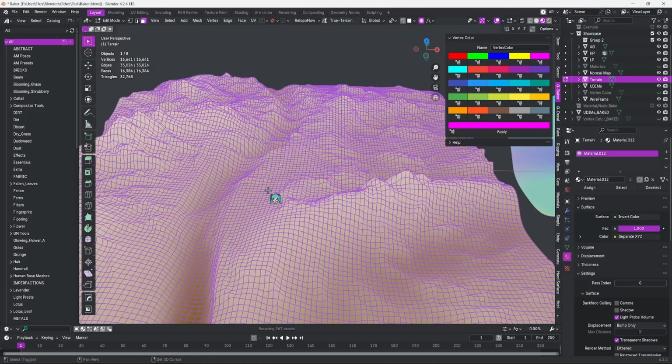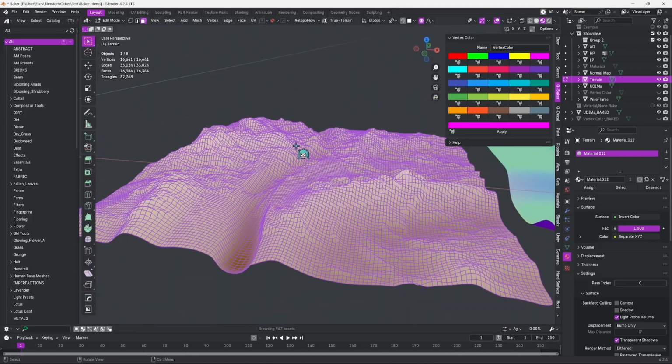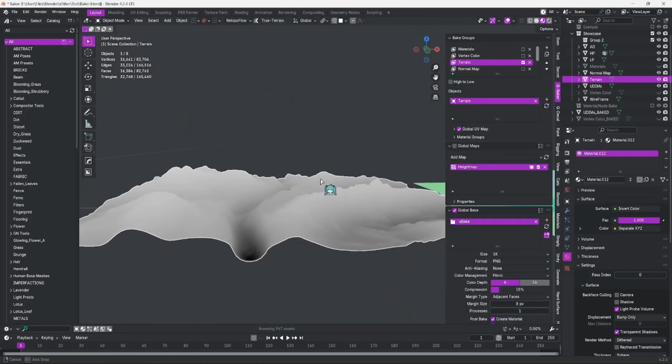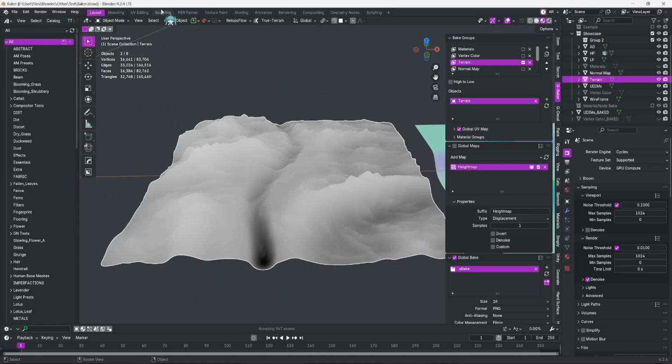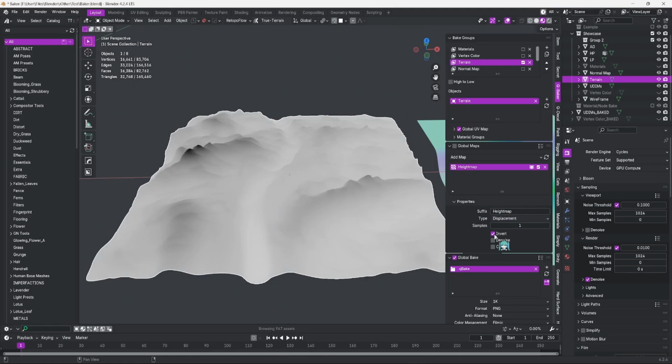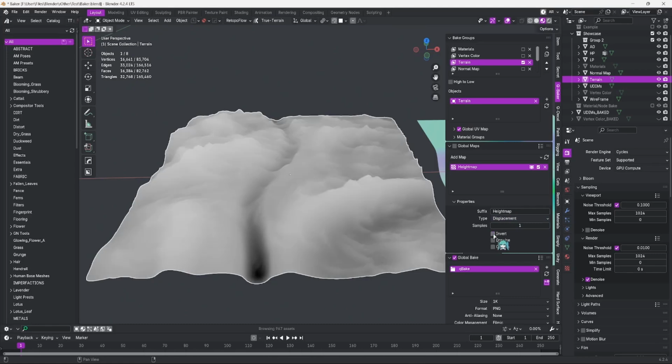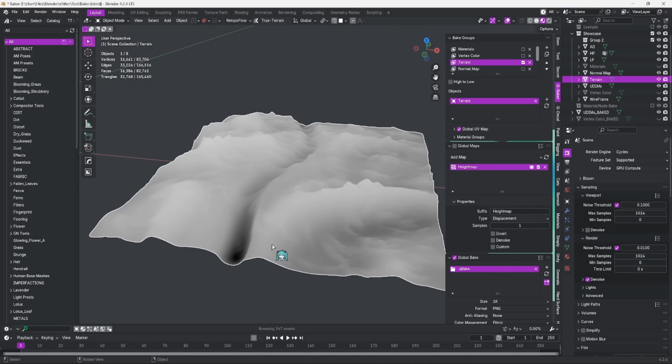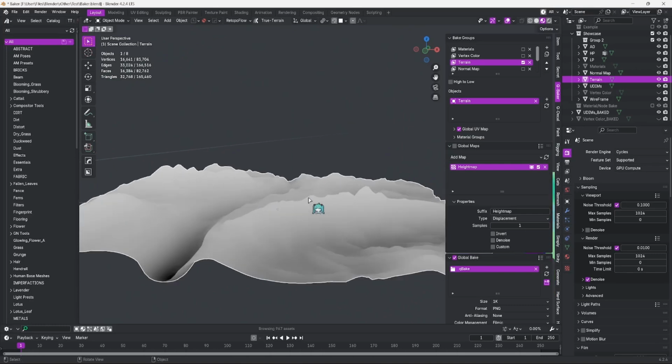So I made this quick little terrain that I just sculpted with a couple of sculpt brushes. I have this unwrapped to cover the entire UV square. As you can see, I have the height map set to displacement, and you can invert it, but this would give you inverted results when you go to use it. These height maps can actually be used on objects or even used for Unity terrains. So this could be your Unity terrain.